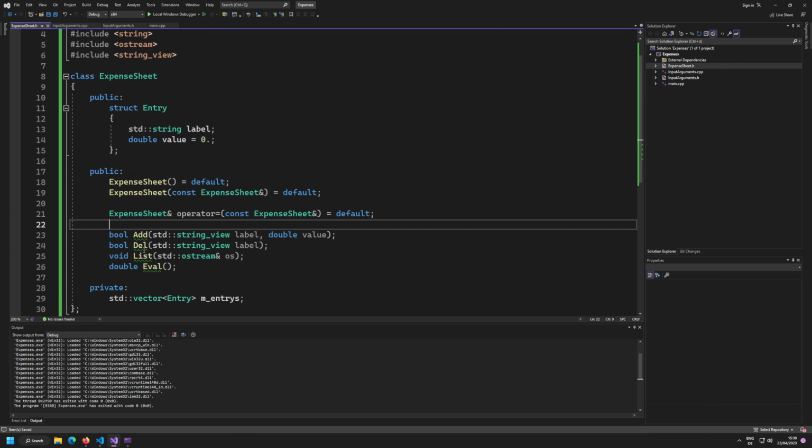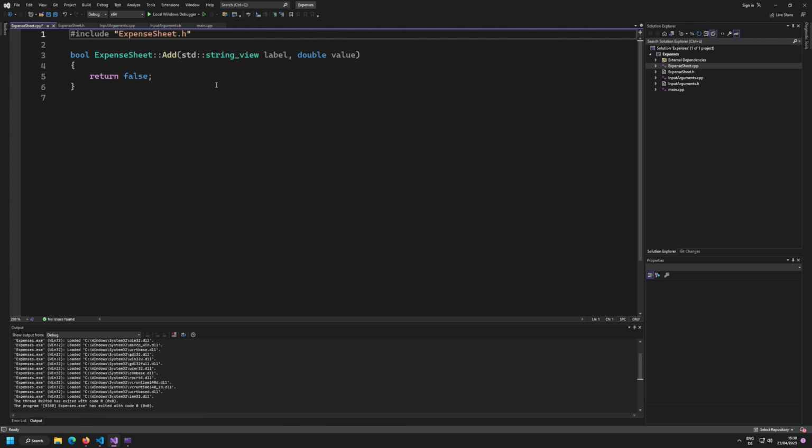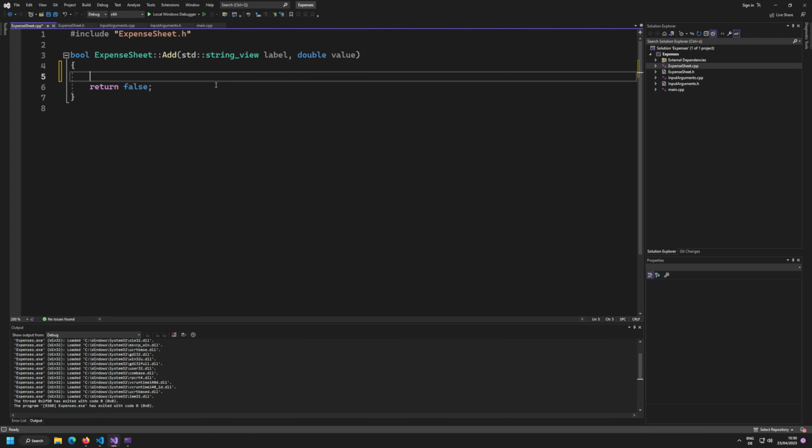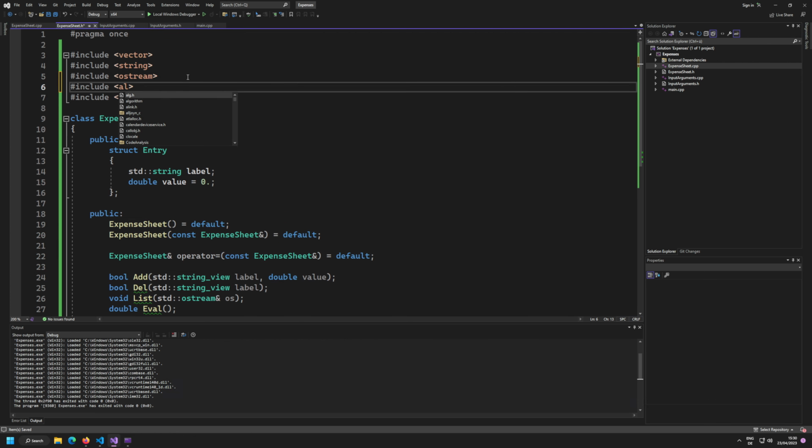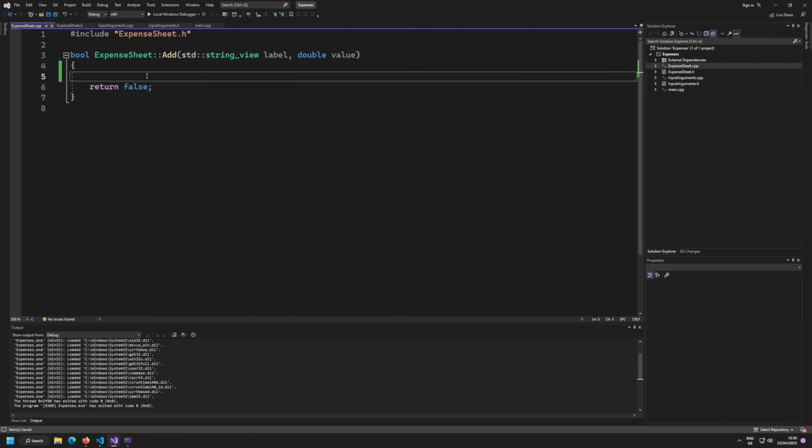So first of all, if I'm adding something, I need to first validate that it's not already existing. How can I do this? Well, I need to find if something is already in here, and good old algorithm has us covered there as well. So let's include algorithm again, and good old algorithm has a std::find. How does std::find work? It needs a first, a last, and a value. The first one is going to be my entries.